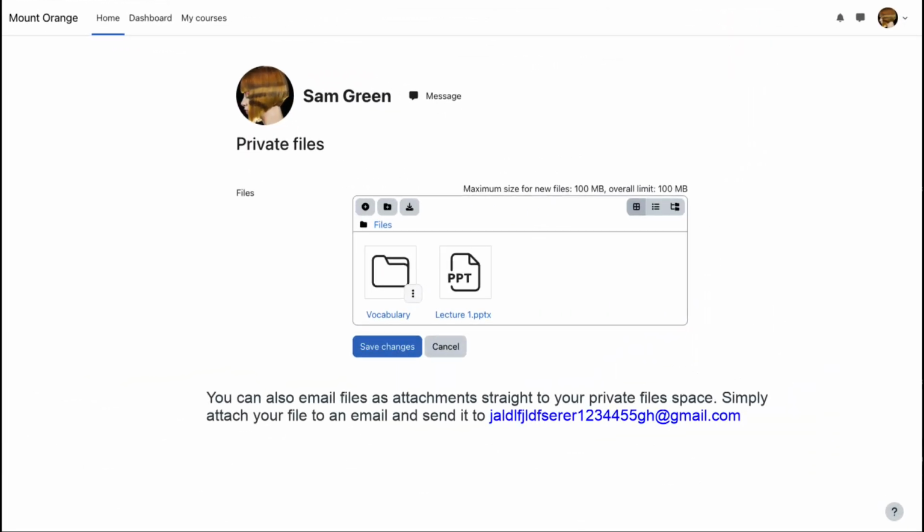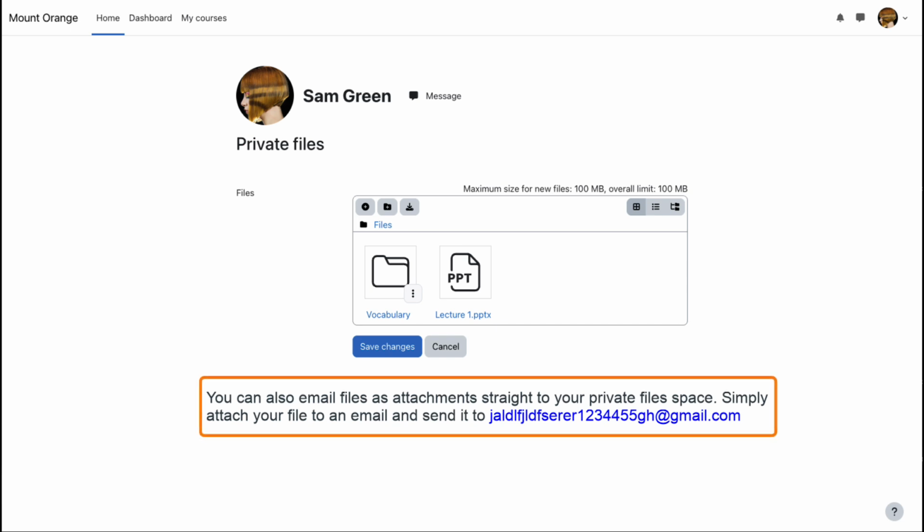And finally, if your administrator allows it, you can send files to your private files as email attachments. If you're able to do this on your Moodle site, you'll see an email address in the private files area, and this is the address that you use to email private files.